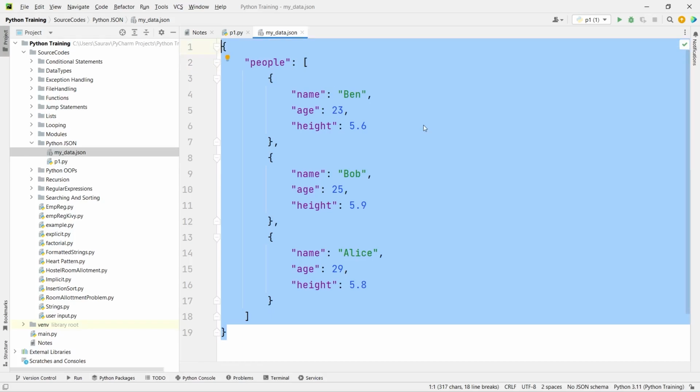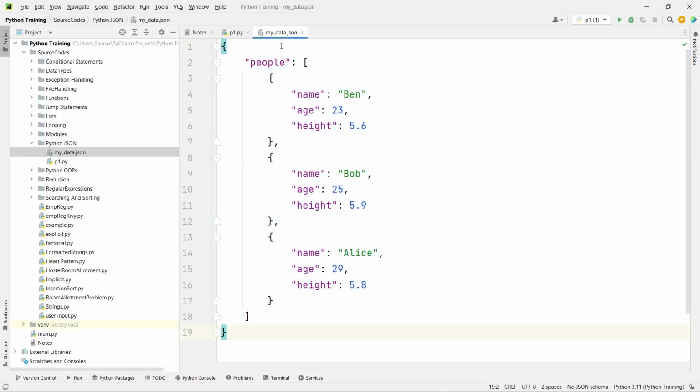Okay, so this is about the first part of the video, guys. In the next part of the video, I will show you how we can simply load this mydata.json and read the data from that file.